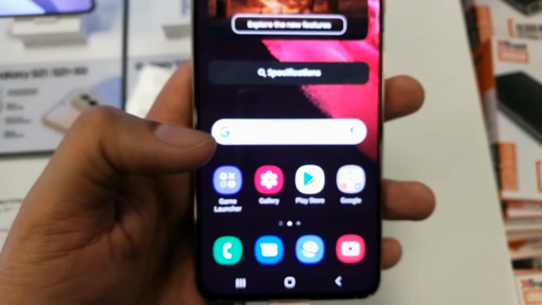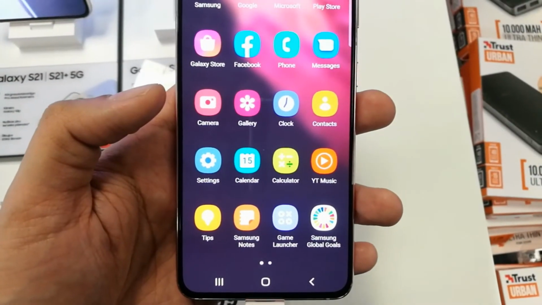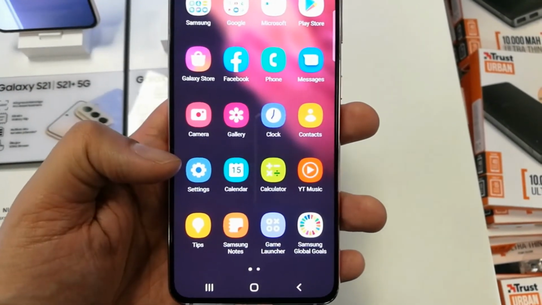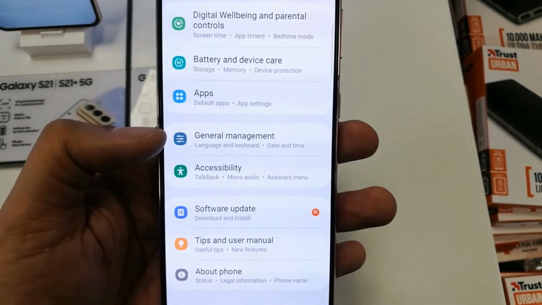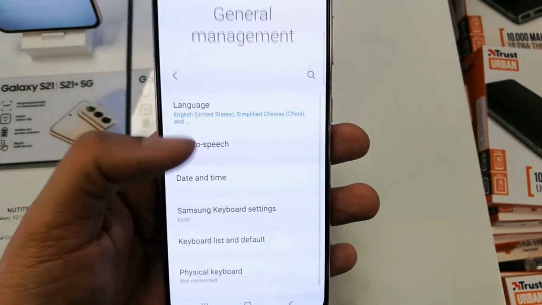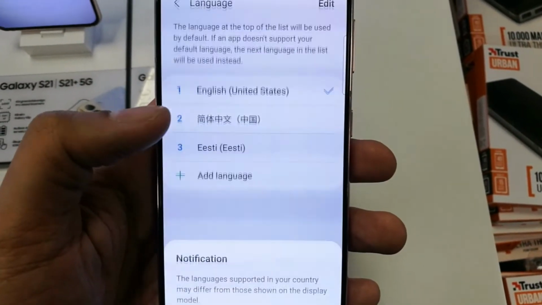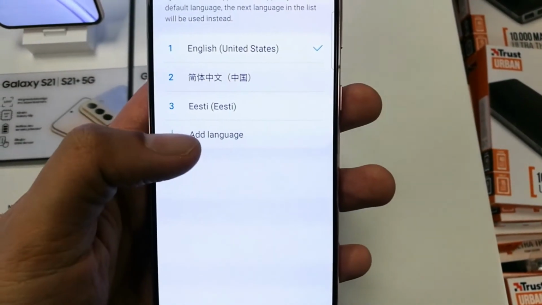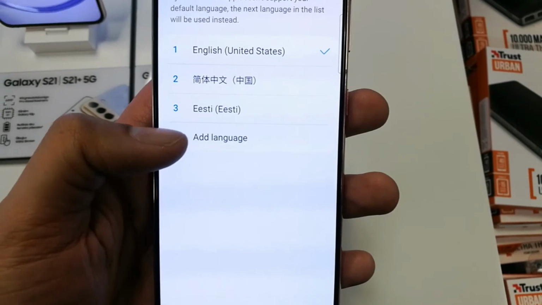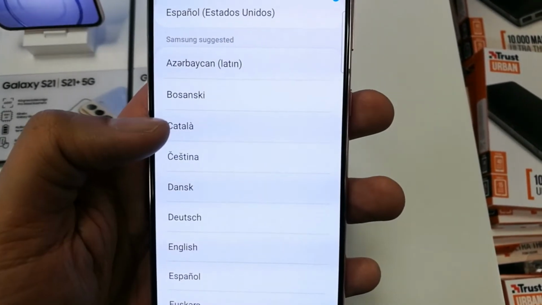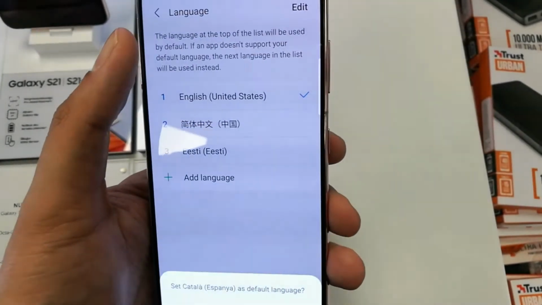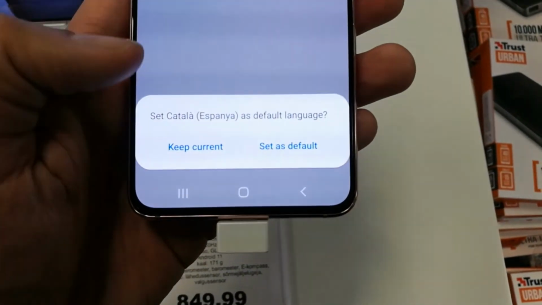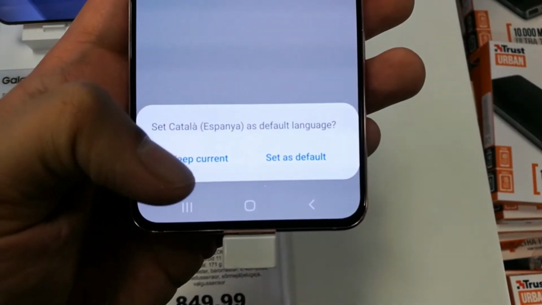So this is how you can add or you can select the language for your phone. Simply settings, and then you can go into the general management option, and here you select the very first option is about language. Okay, and then you can see over here different languages. If you want to add a language and you don't want to select it as default, you can also do it. For example, I select this language, and here you see the option of keep current and set as default.